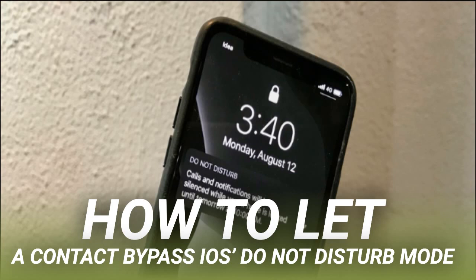Tap on the contact to open their contact card. Then tap on the Edit button in the top right corner. From the top of this screen, tap on the toggle next to Emergency Bypass to enable the feature. Tap on Done to save the setting and go back to the previous screen.